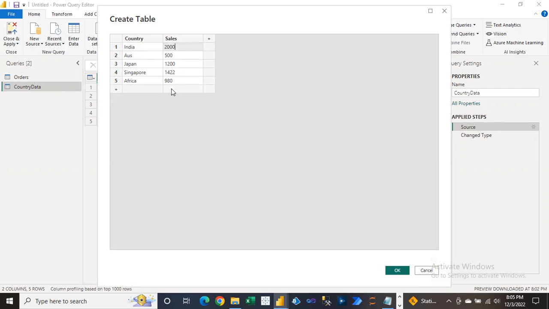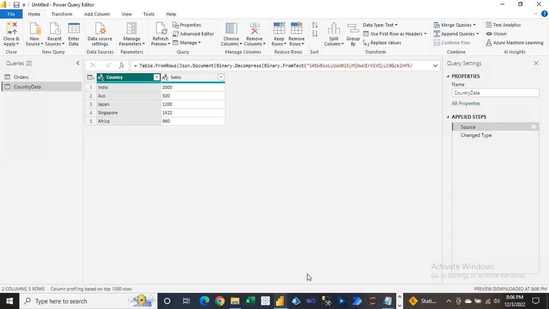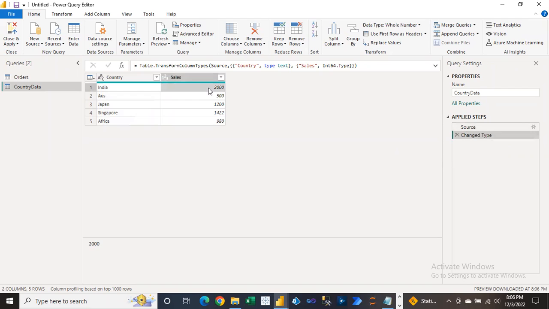If you want to add any record in the rows or columns, you can also do that here. Once you have made your changes and want to save them, click on OK. Now you can see it is loading the data and the value has been converted to 2000. For India, the sales is now 2000. So this is the concept of how we use Enter Data.